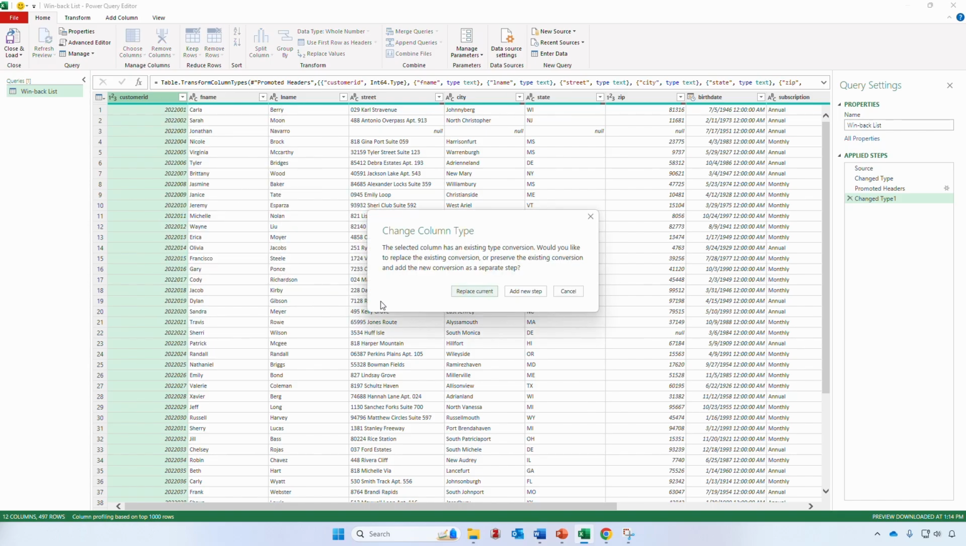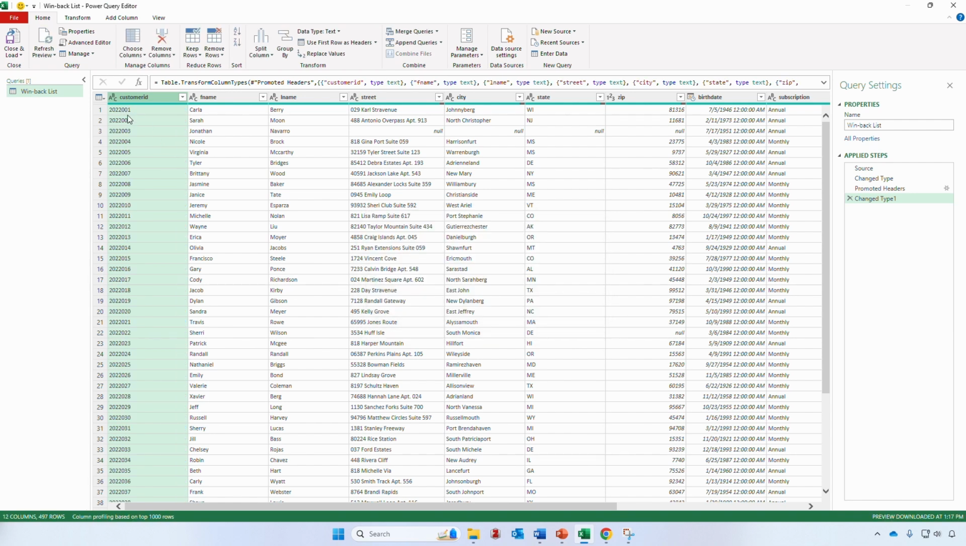We then get a message box saying, hey, you're changing the column's data type, and we already set this earlier in the query. Do you want to replace what we did in the past or add this as a new step? Honestly, I don't care. Either of these will be fine. I'm going to just replace what it did initially when it brought in the data. Now the fact that it is now left aligned and we see an ABC here, this customer ID field, which again consists of only numbers, these are now text.